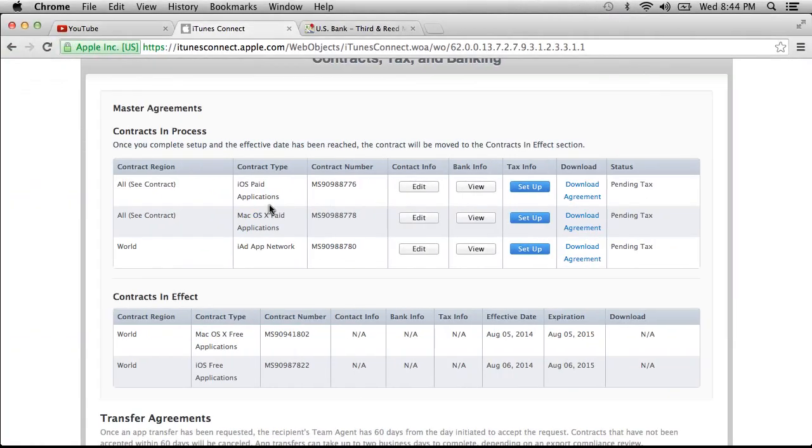Okay, so the bank info actually filled in for all of them automatically, so that's nice. I'm going to unblur the screen for now. And so now we've got contact info done, bank info done. So now I'm going to do the tax info. We're going to click setup.